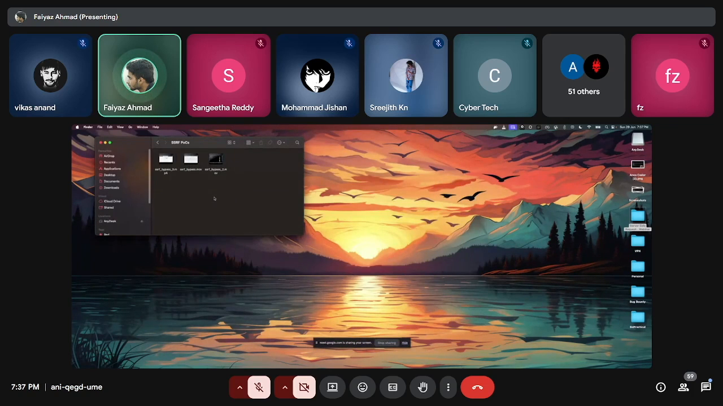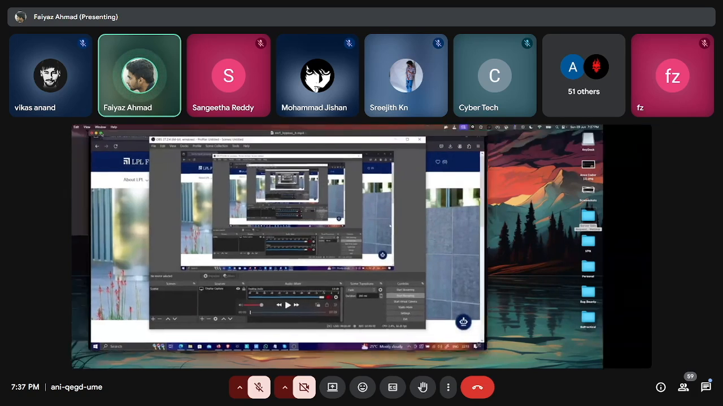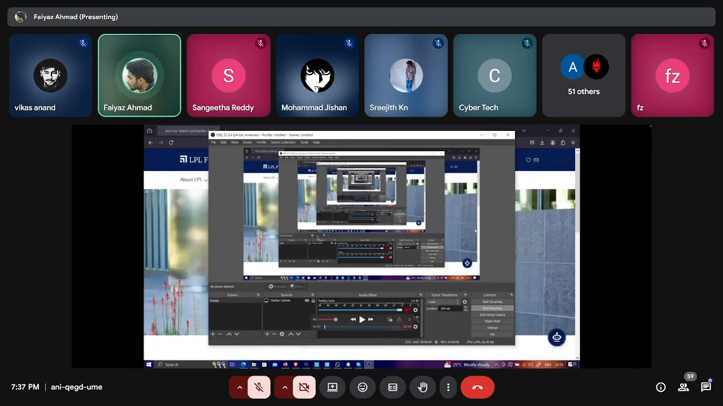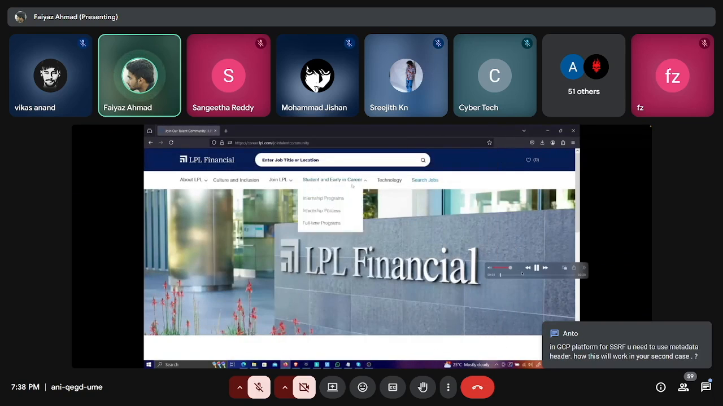Let me show you the final bypass which I did on a different target. Actually, to be honest with you, I have like 10-20 bypasses of SSRF which I was able to find on live targets, but I cannot show you all of them because of the NDA, the non-disclosure agreement. But let's go ahead and see this one.